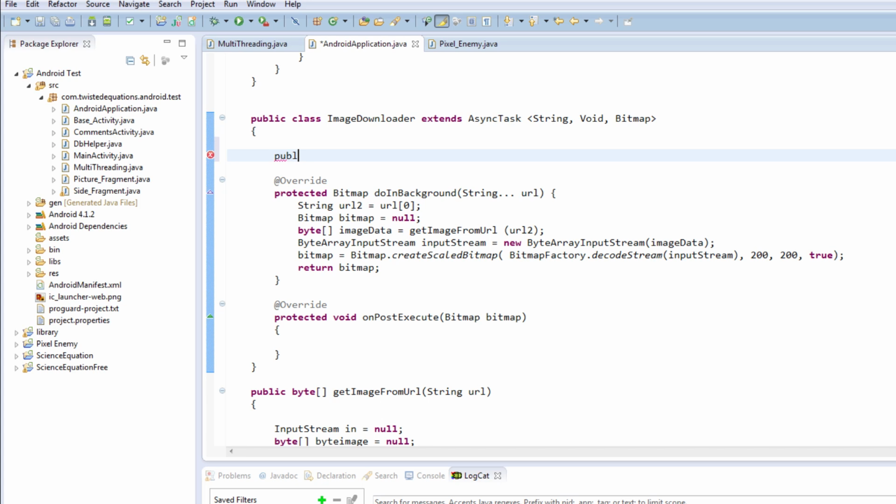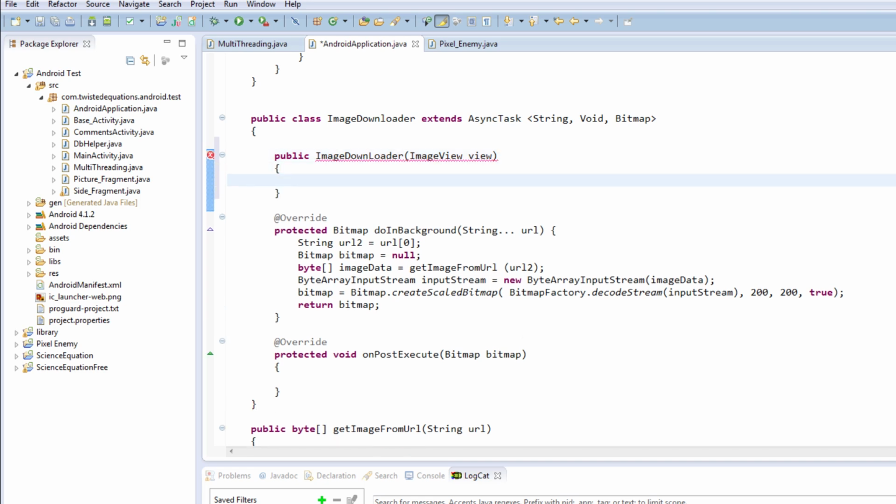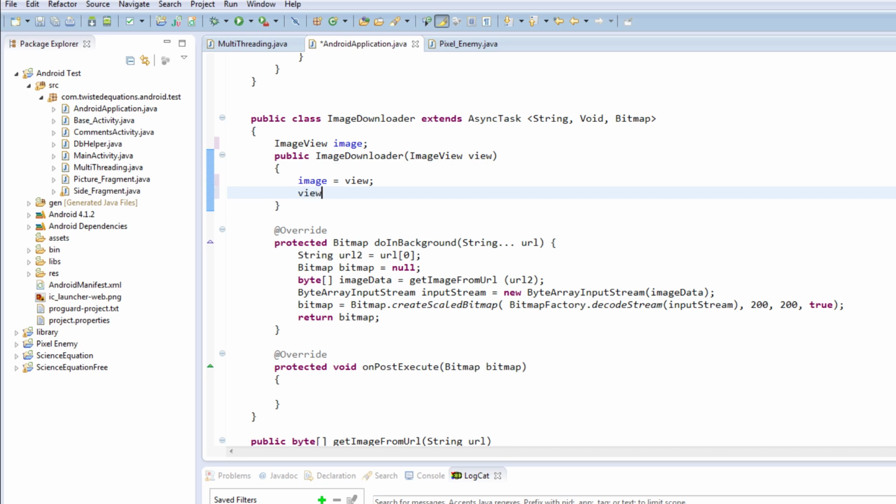Okay, public ImageDownloader, and we're just going to say ImageView. We're just going to quickly create a constructor to make things a little bit easier. Change to constructor. Yeah, there we go, it's now a constructor. And then we're just going to have an ImageView object up here, view image. And then we're just going to say image equals view, and then view equals null to allow the garbage collector to get that set up.